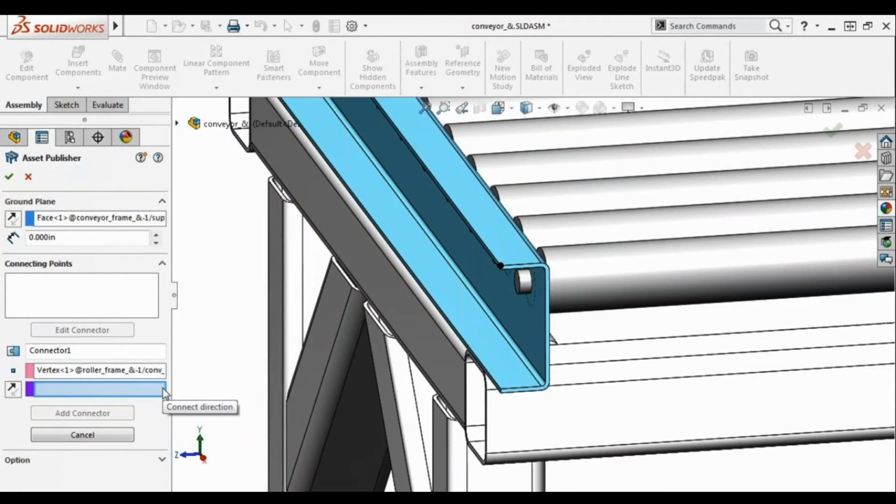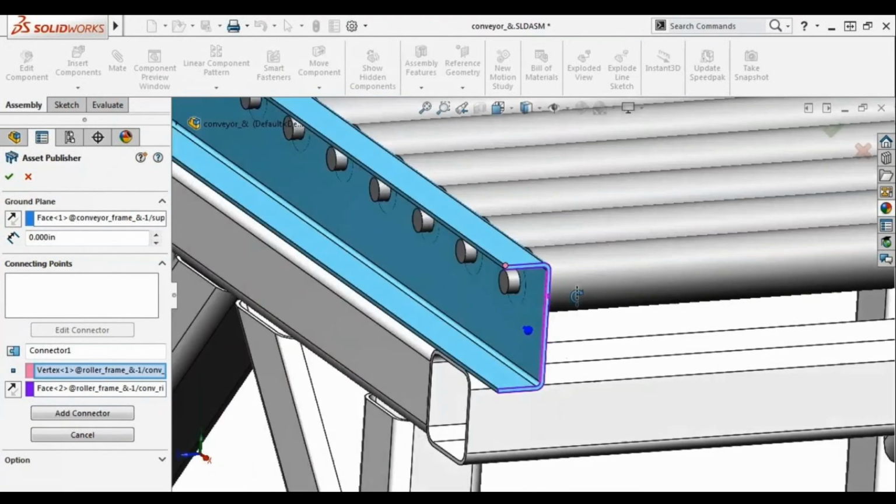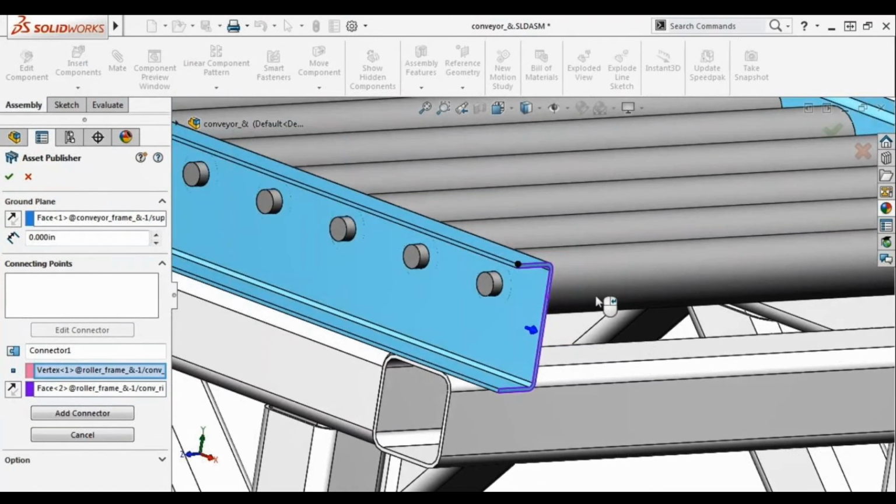This will determine the direction in which the assets will snap together when you drag two assets' connection points near one another. I'll select this front face and make sure the arrow is pointing in the right direction. Before you add the connector, you also have the option to give the connector a unique name, but I'll use the default name and click Add Connector. You can see the connector is now listed in the window, and if I wanted to edit it, all I'd have to do is select it and click Edit Connector.